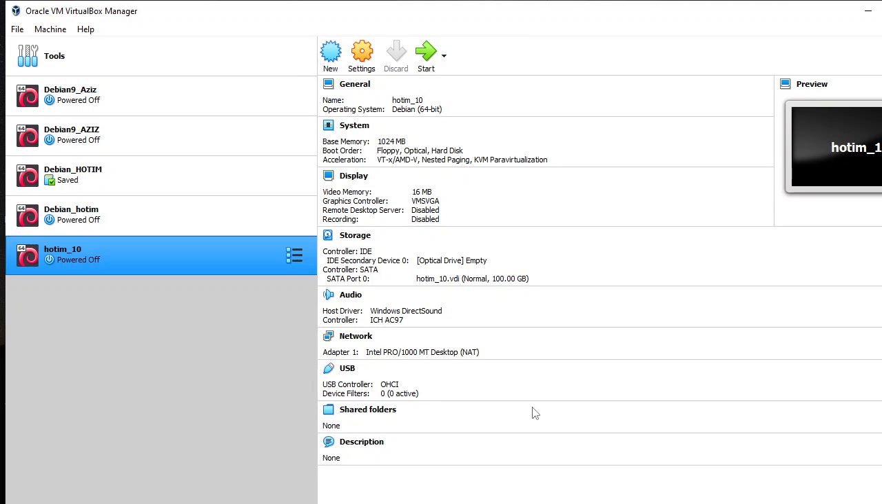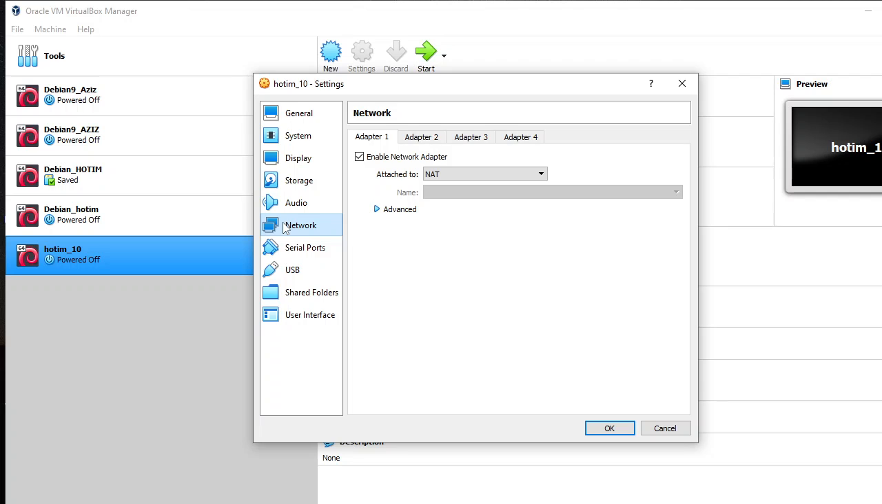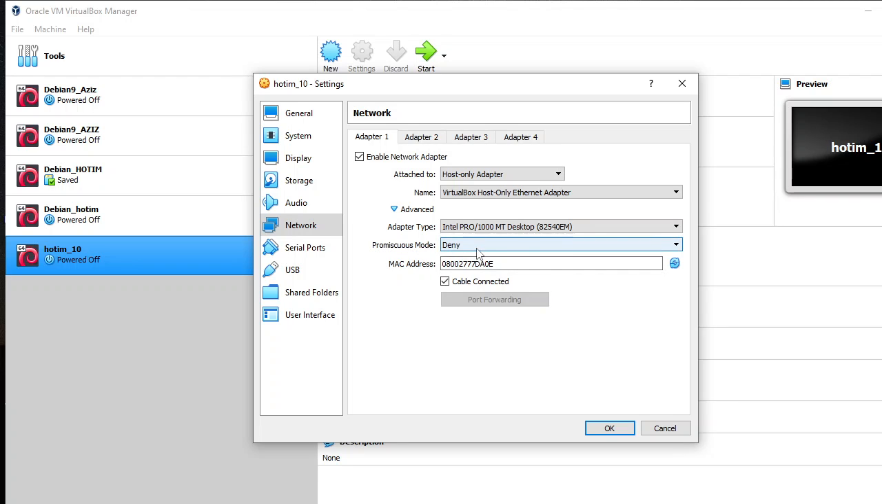The next step, we set the network to be a host-only adapter. Click Setting. Click Network. Change to host-only adapter. Then click Advanced. Change to Allow All. Then click OK.